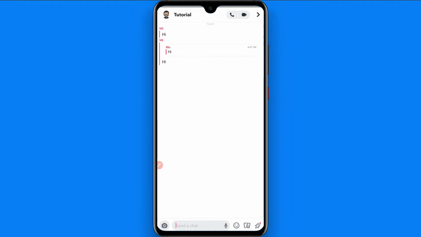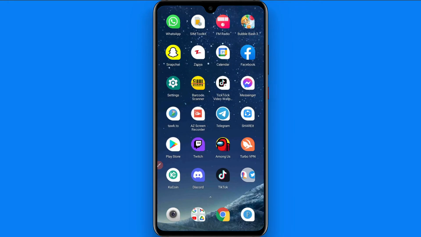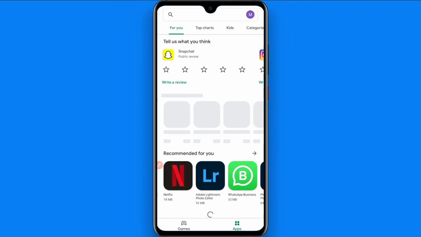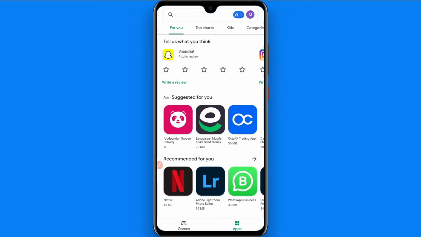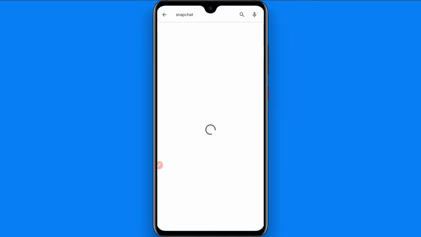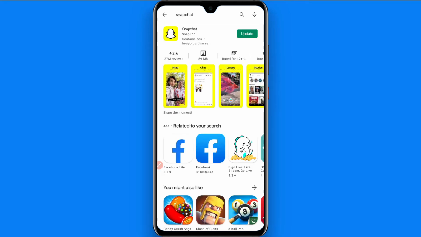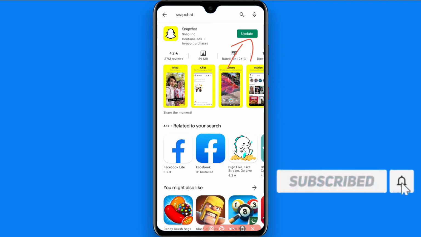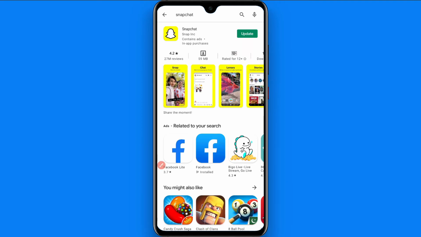So first of all, open your Play Store. Once you open it, search for Snapchat here. Once you search for Snapchat, click on this update button to update your Snapchat mobile application. Once you update Snapchat, go back and open your Snapchat again.